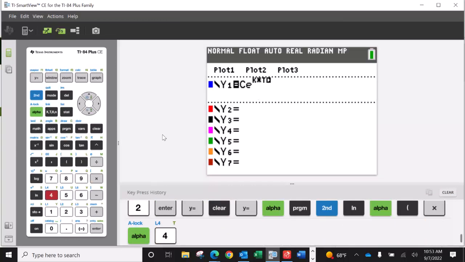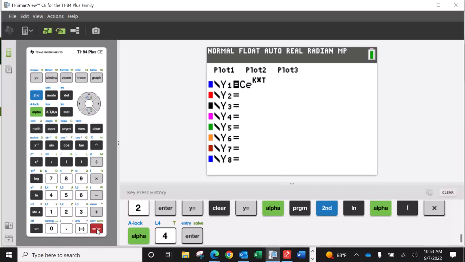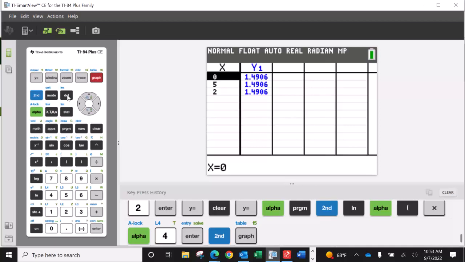There we go, CE to the KT. And then I'm going to go to the table. The table feature is right here, second, table, and I can put in information that I want. Delete, delete, delete. So I'll go ahead and do this.